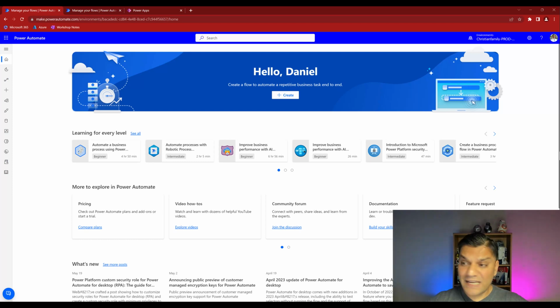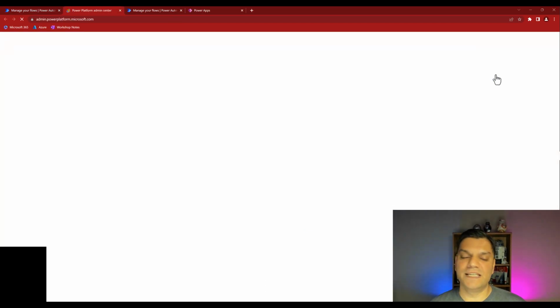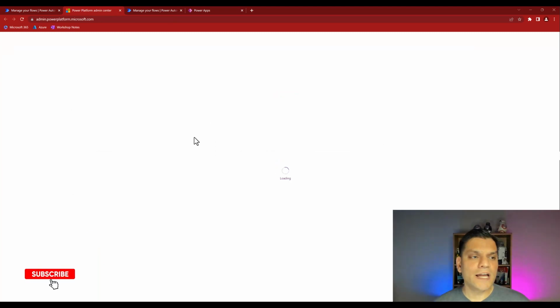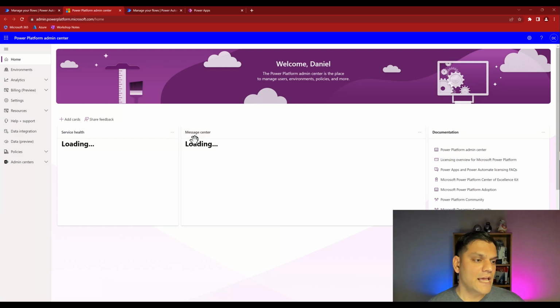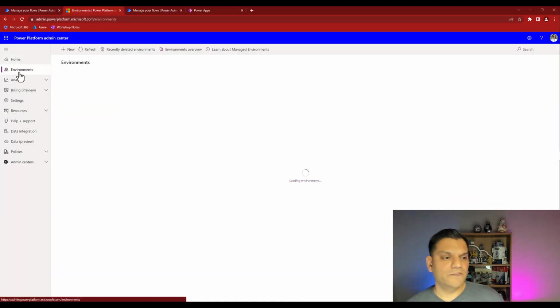So how do I do that? Again, I'm doing this as a Power Platform admin. Even a global admin can go and do this. So you go into Power Automate or Power Apps as one of those admins, go to the top right, click on settings, and then go to the admin center. Once you do that, you come into the PPAC, or Power Platform Admin Center, and then you go to your respective environments.